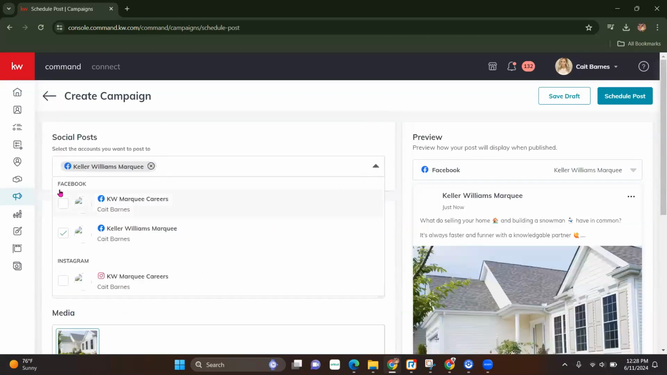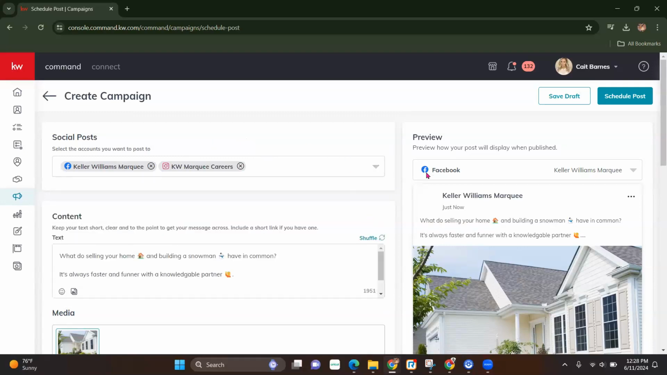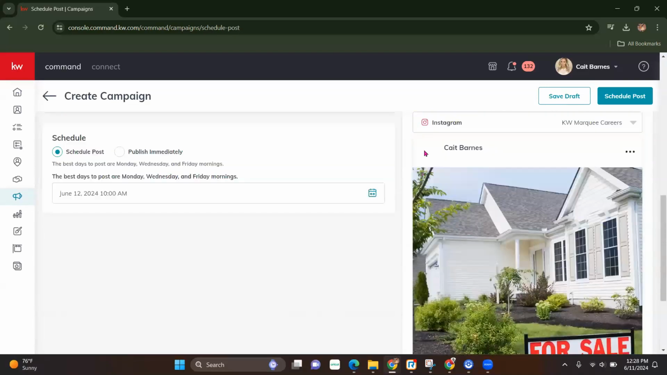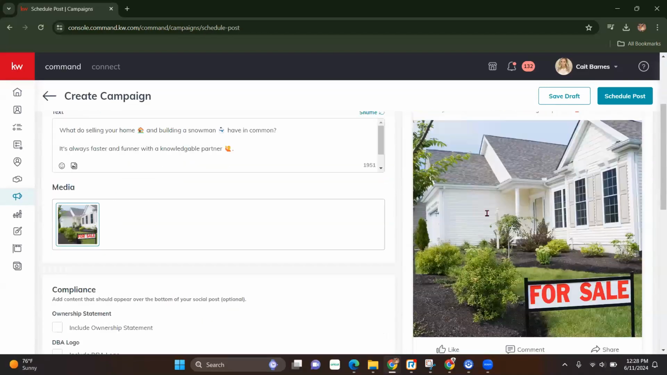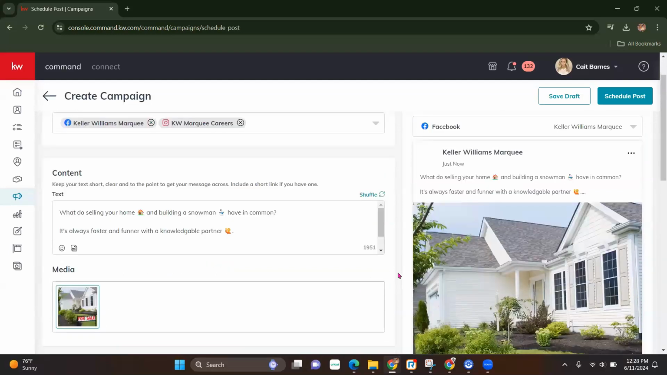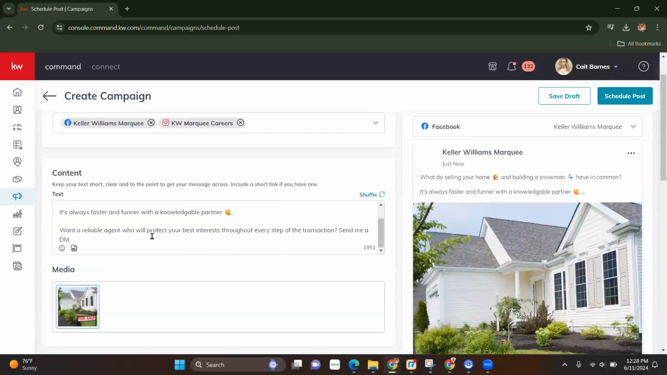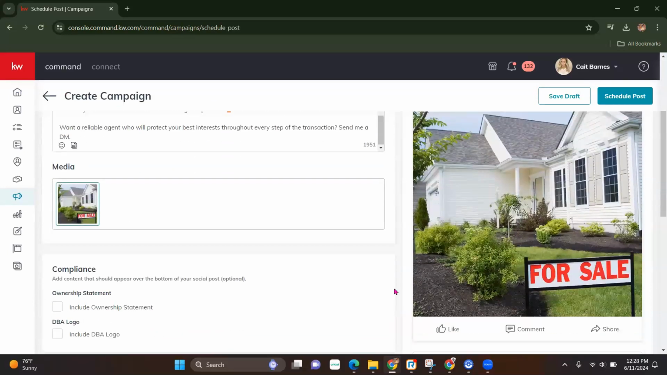Now, you can also select your profiles that you'd like to post them to. So the options for social posts are Facebook, Instagram, and Twitter if you have those connected. And it will show you a preview over here on the right-hand side of each of those different platforms, so you can view in real time what that will look like when it's posted. Now you can make edits to this if needed, based on anything you might want to add or remove.